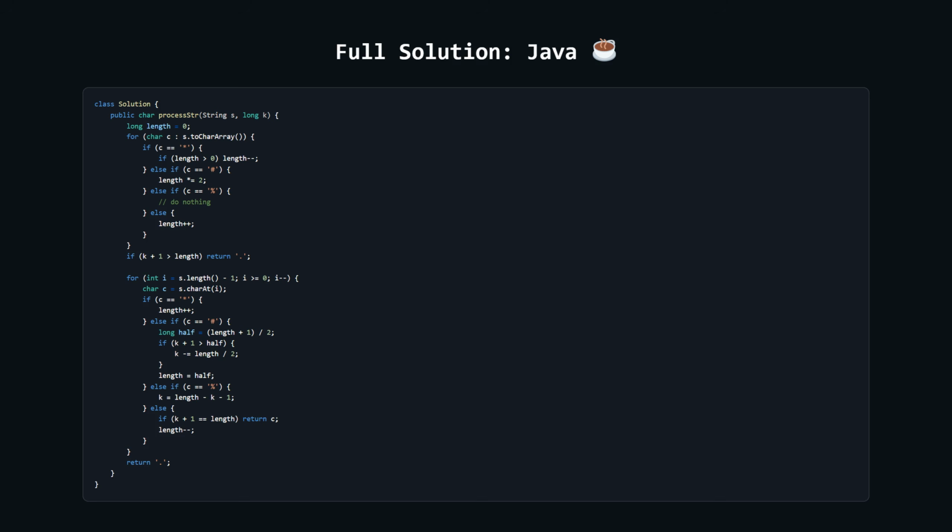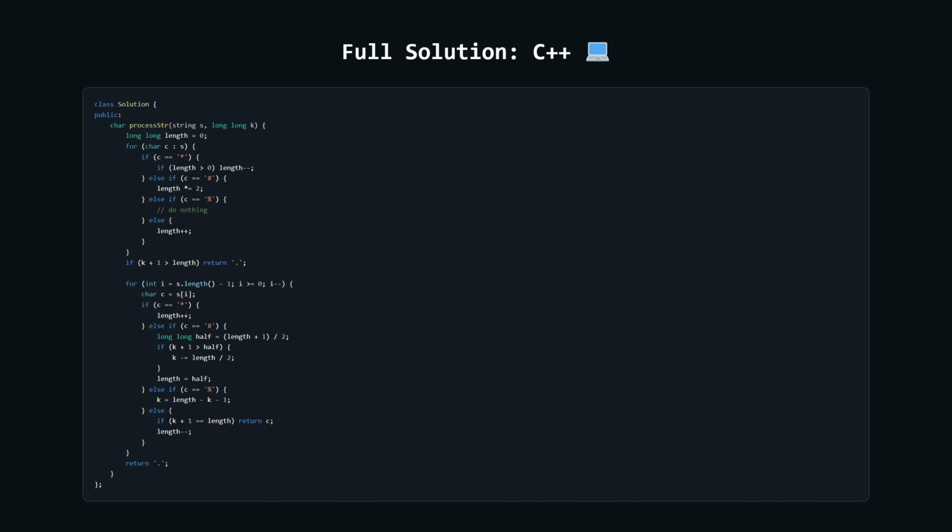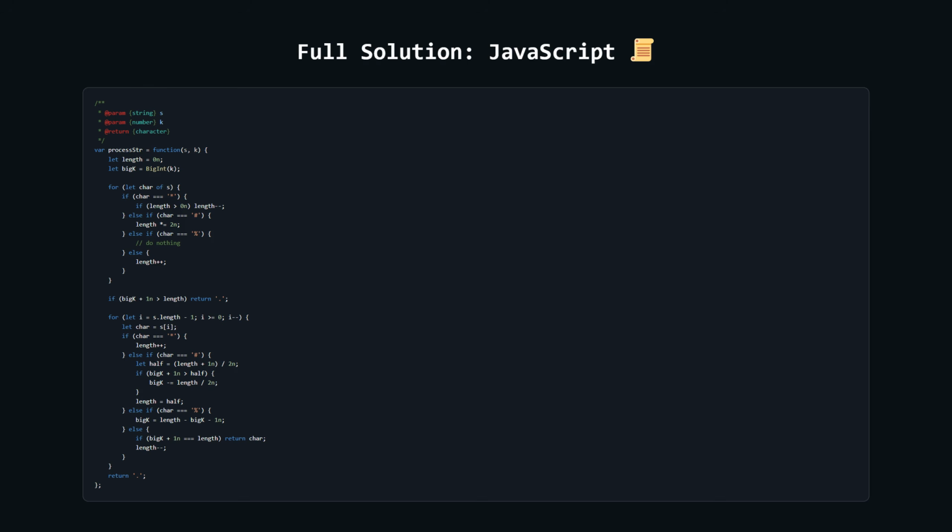Here is the full solution in Java. Notice we make sure to use long integers here because of how huge the string can get. Next up, here is the C++ version, again utilizing the long type to prevent any nasty integer overflow errors. And finally, the JavaScript solution. JavaScript is a bit quirky with big numbers, so we explicitly use the big int type here to keep things safe.